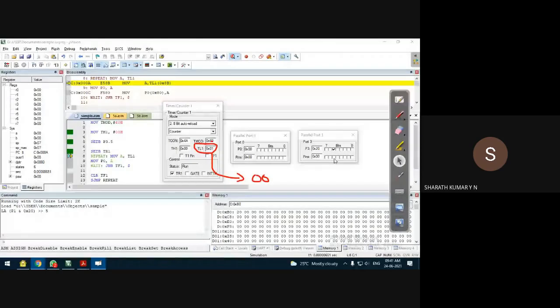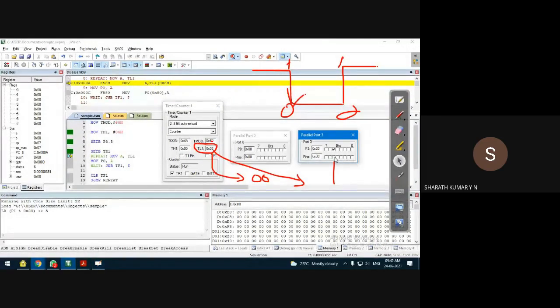Now, let us say again I set it to 1. Of course, this does not change. This will change only on the transition from 1 to 0. It will not be affected when the external clock pulse goes from 0 to 1. It will be affected only when the clock pulse goes from 1 to 0. Again, when I make it 0, notice that the count has incremented. That means now it is counting external clock pulses applied to P3.5.